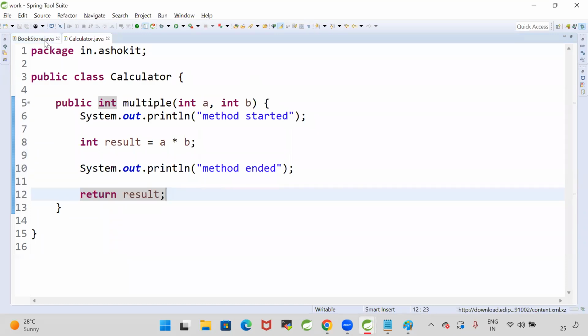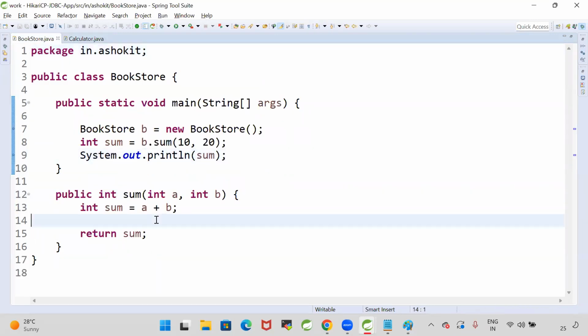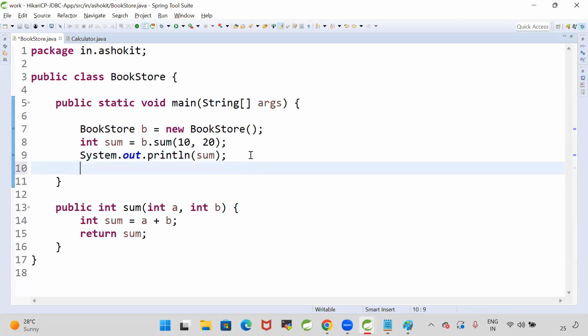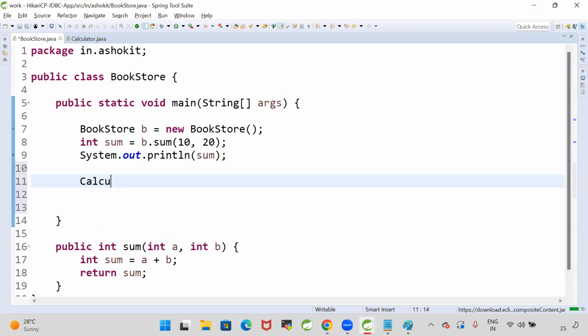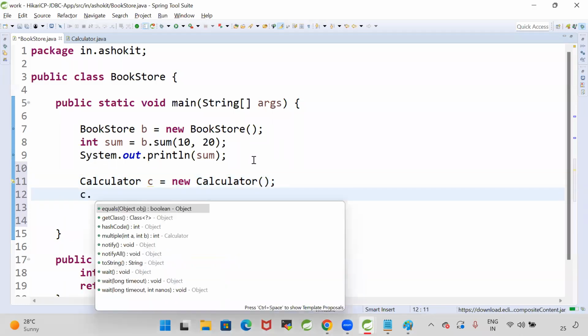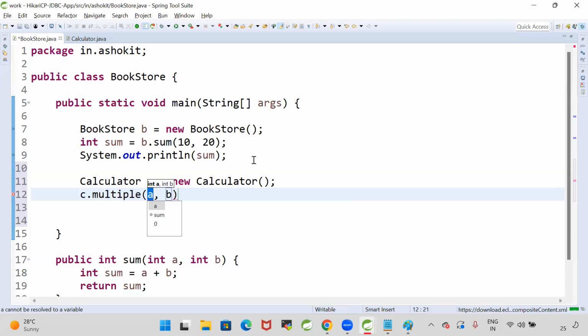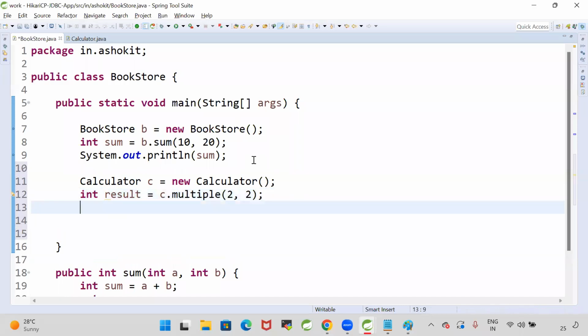Now let's go to BookStore. The sum method is available here. It is printing the sum. Now I am going to create the object for Calculator: c is equal to new Calculator. One class object I am creating in another class. c.multiply, passing 2, 2 as values. It is giving me some result. System.out.println of result.